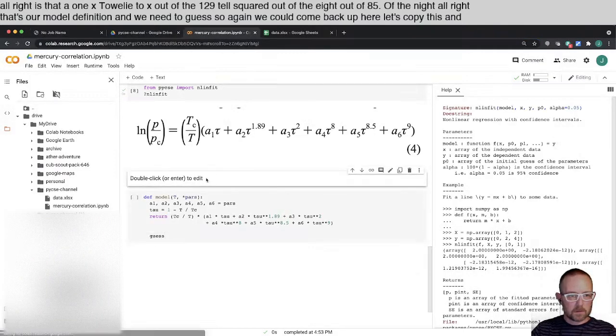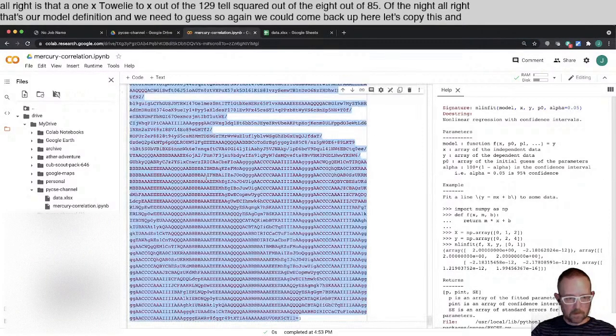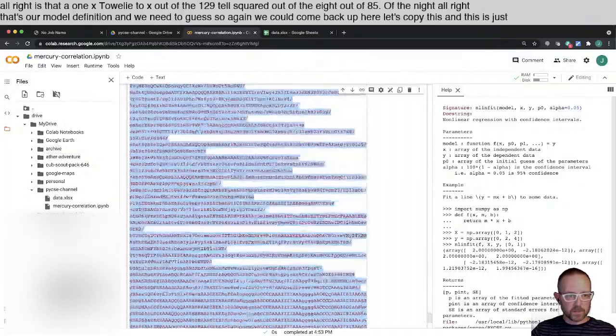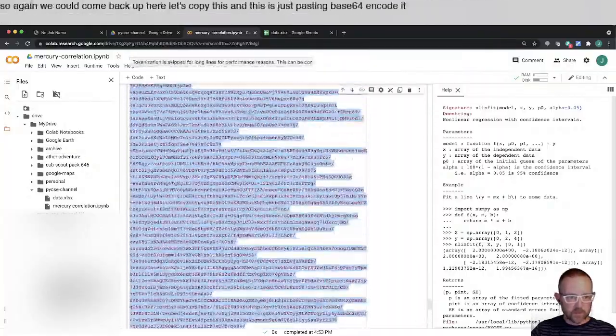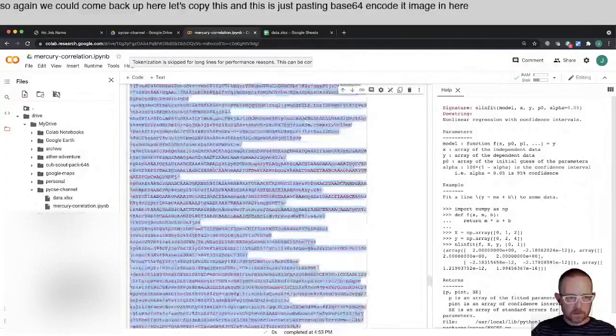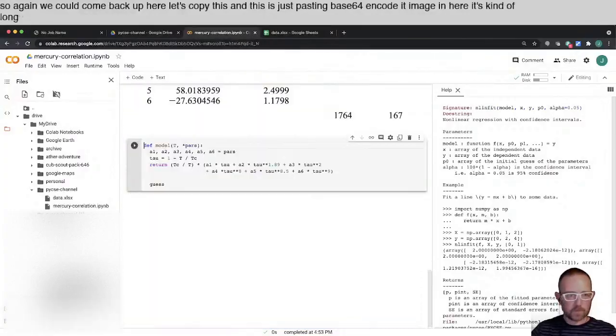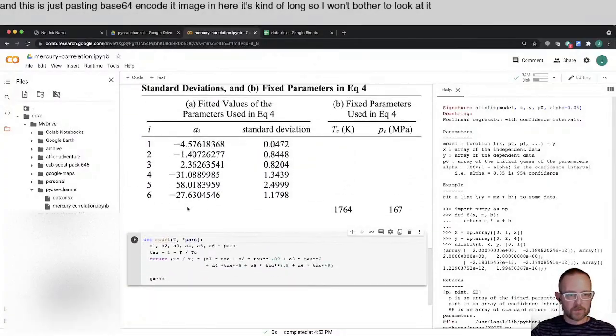And this is just pasting a base64 encoded image in here. It's kind of long, so I won't bother to look at it. All right, so here are the guesses.